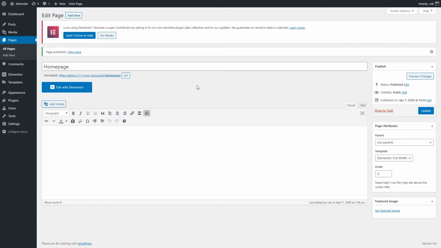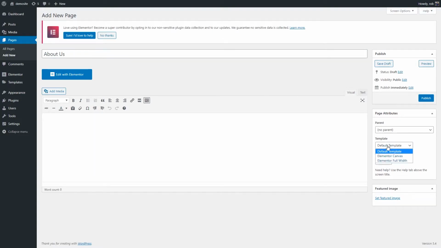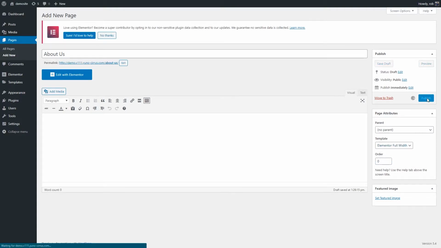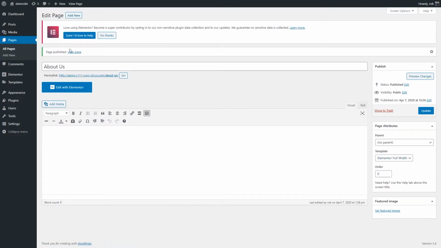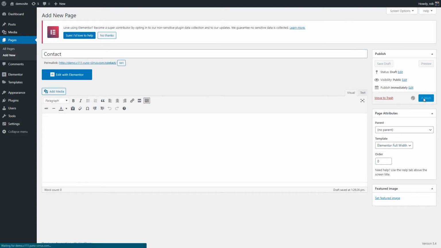Now I want to make another page. I'm going to click Add New at the top again. This time, I'm going to put About Us. Same again, going to change the template to Elementor full width. Publish. And lastly, I'm going to make a contact page. Again, Elementor full width and publish.